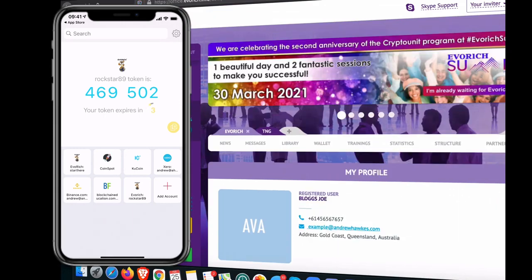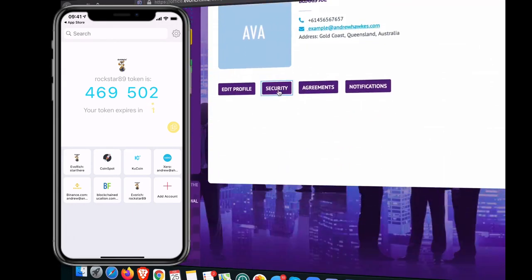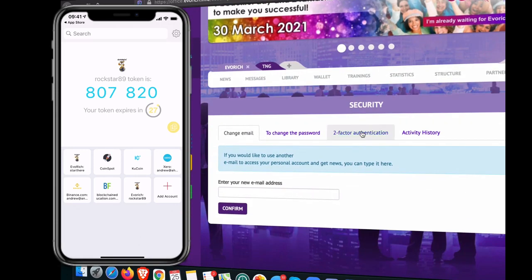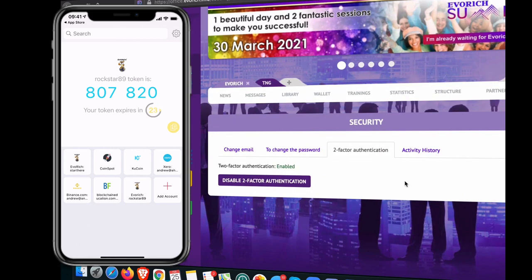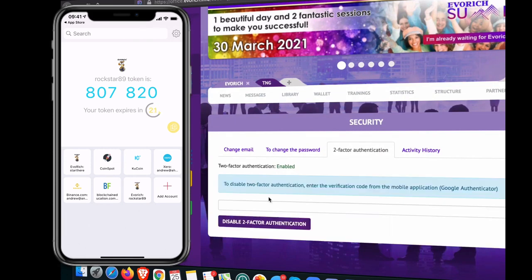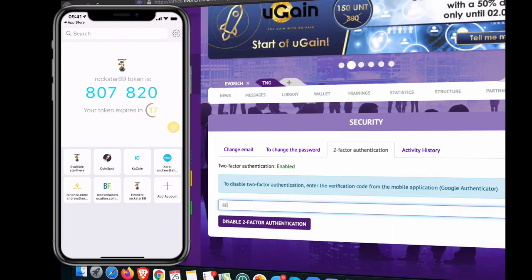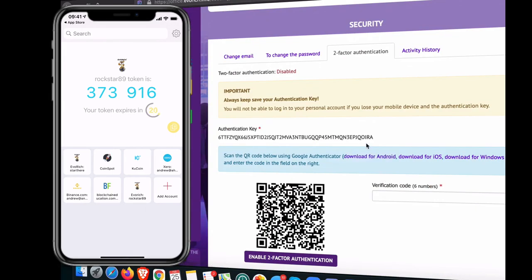So let's jump back to our profile once again. We go to Security. We click on two-factor authentication. If we want to remove two-factor authentication for any reason, we simply click disable two-factor authentication. And guess what? We come back to our application and we enter the 2FA that has come up. So as you can see here, we have now disabled again your 2FA.